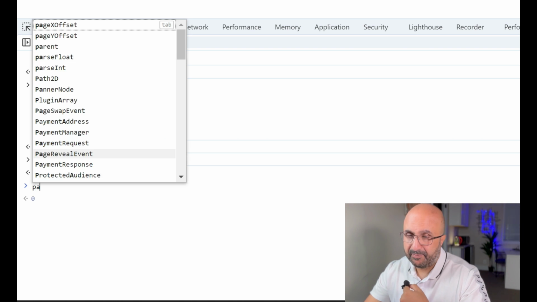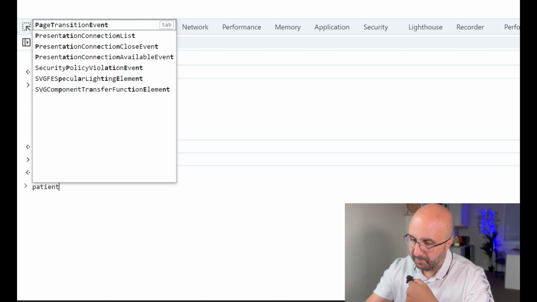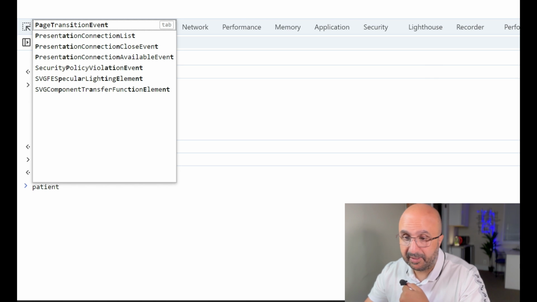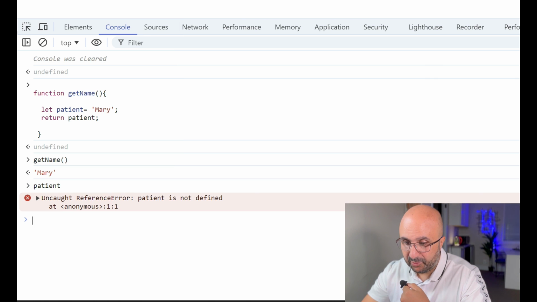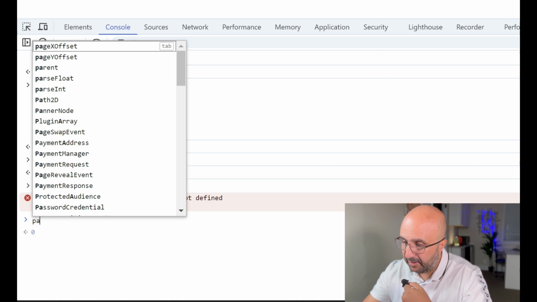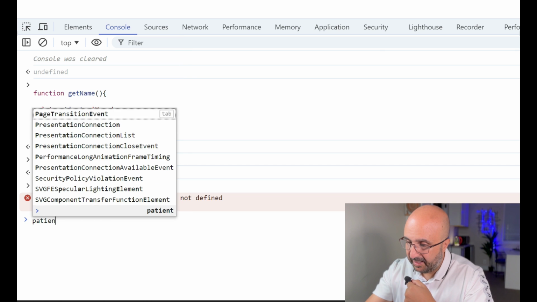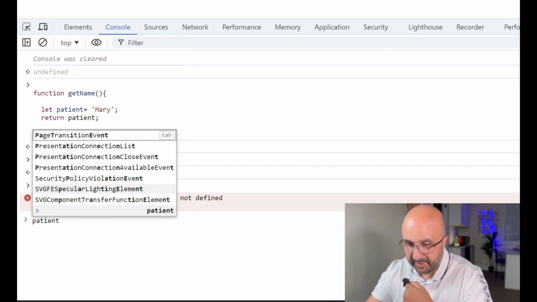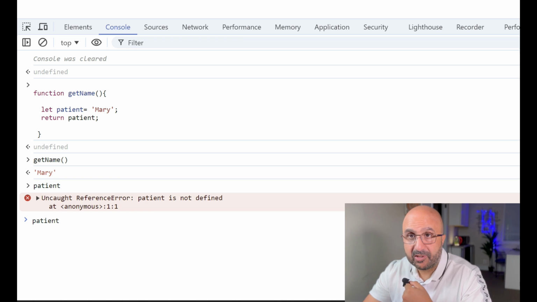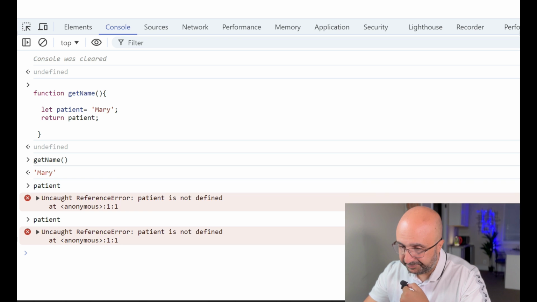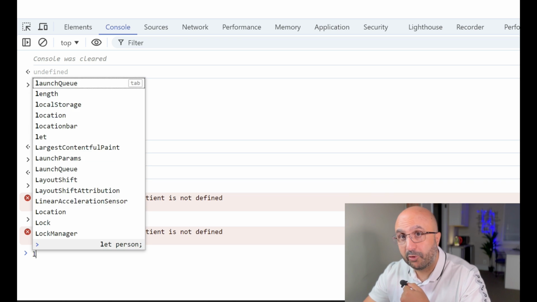That makes sense. How about if I just say, hey, I want to use patient directly? I mean, I did declare it somewhere, right? Even you can see that it does not exist. It's not defined. Even if you just type it in your console, it doesn't recognize it. It's like, I don't know what patient is. It does not exist anywhere. That's because it's not defined at the global level.